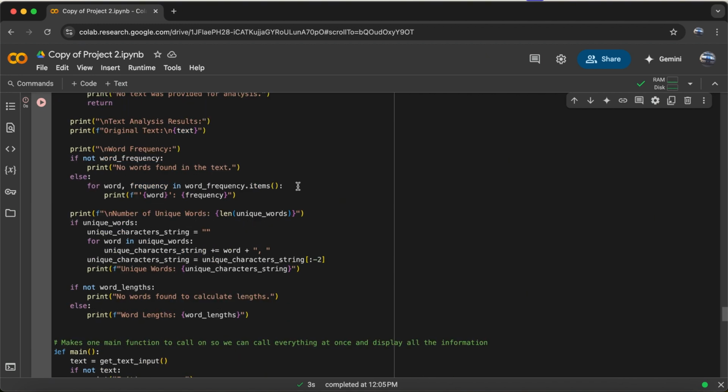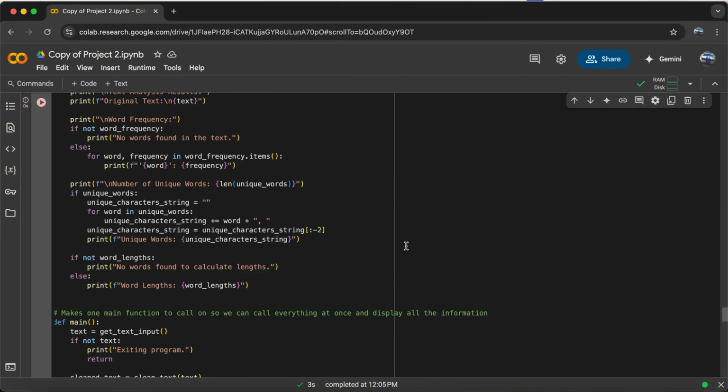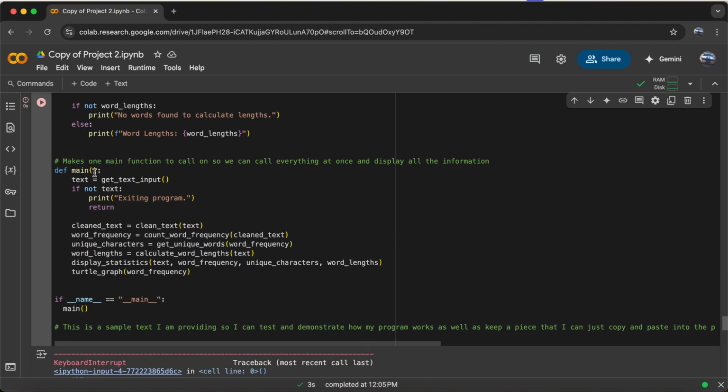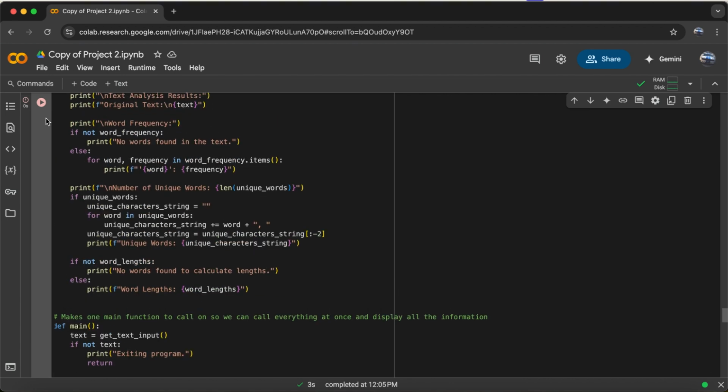This is just a simple function to display all the input that we got, and it's just showing you what you're looking at. Then I made one function at the very end so I can call all of our functions at once, as opposed to calling them each individually one at a time. Calling that main function is going to call everything at once.